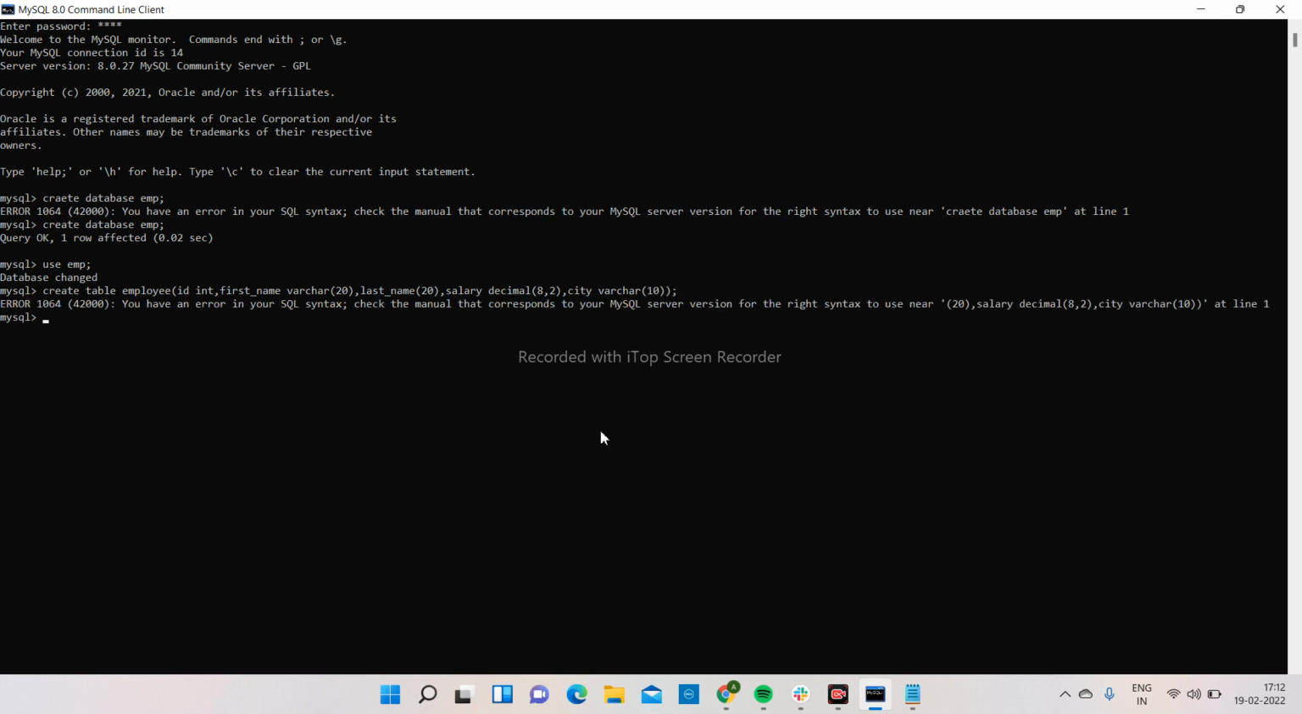There is some error. Create table id, first name varchar, last name. Oh, I actually forgot to give the data type in last name. My mistake. We need to write last name as varchar data type. You need to provide a data type to each column, otherwise it will throw an error. So now it has executed.